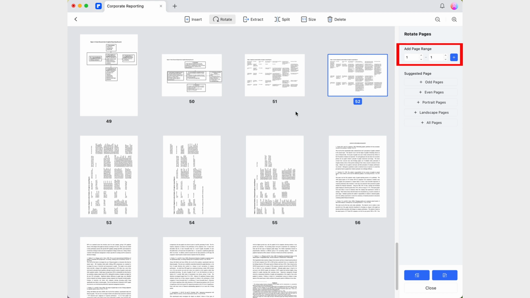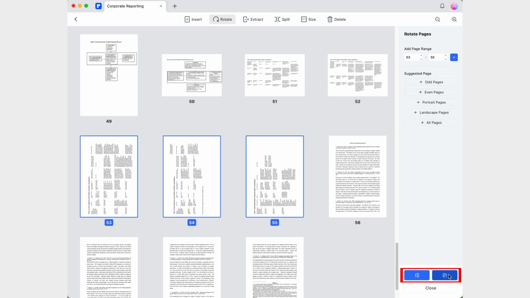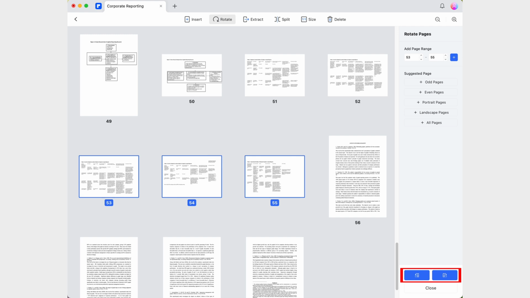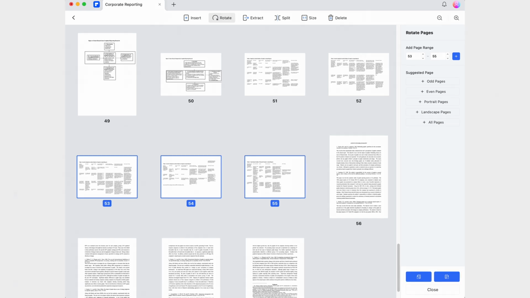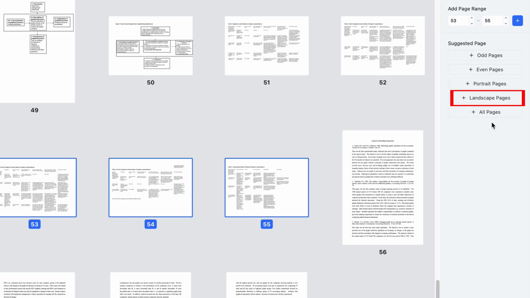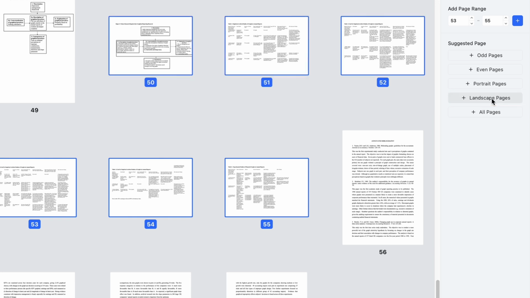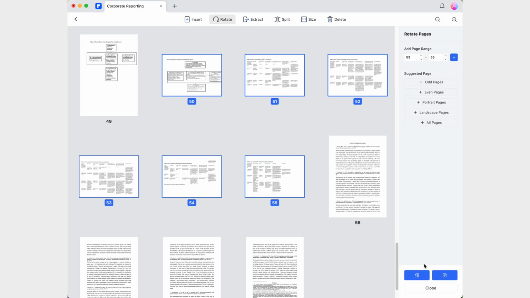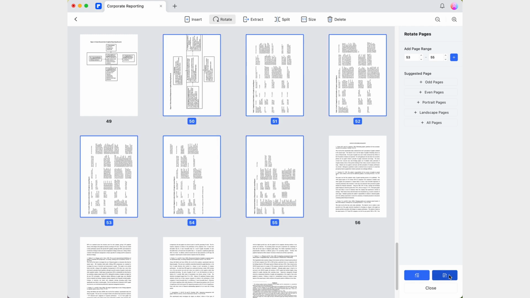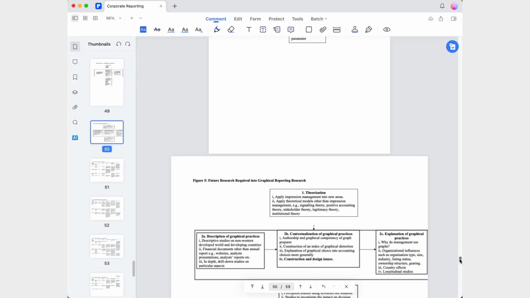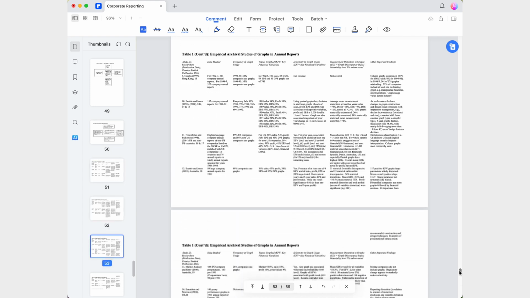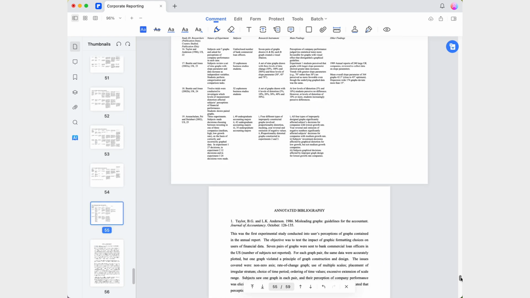Now pay attention to the Add Page Range option. Using this feature, you can quickly and easily set page ranges to rotate multiple pages at once. Keep in mind that, if necessary, you can add multiple ranges. And when everything is ready, use the blue buttons to rotate the pages to the right or left as needed. Moreover, if you pay attention to the options in the suggested page section, you'll find several preset selection suggestions that can further expedite this process. And there you go. As you can see, the pages of this document are now correctly oriented. This way, you won't waste time rotating pages individually.